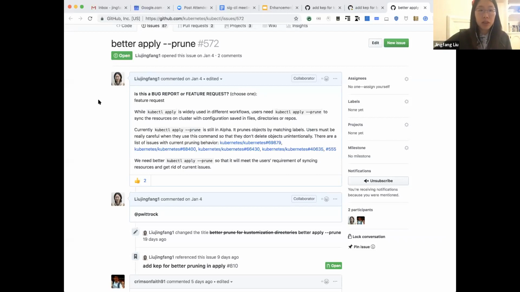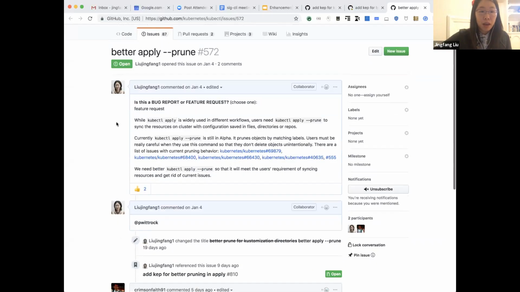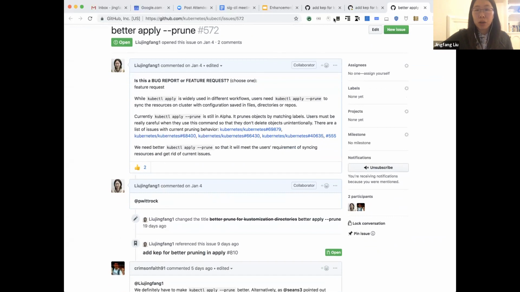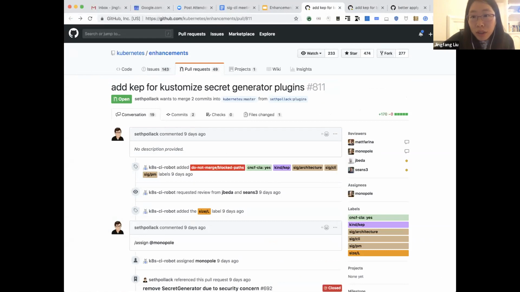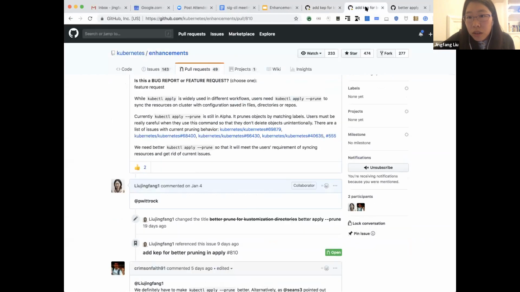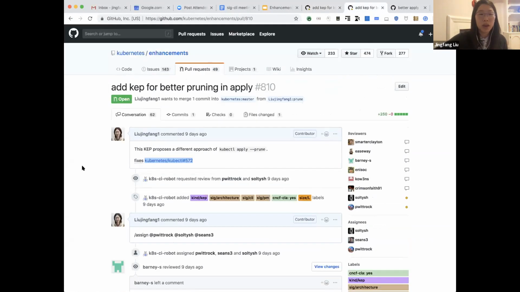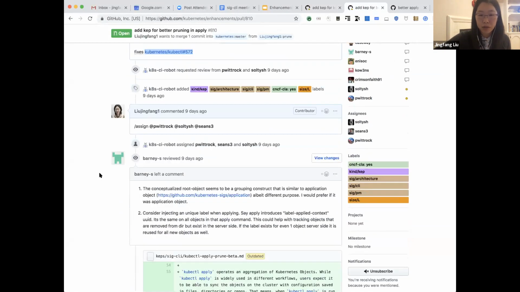So after discussing with many people, I opened, did I share my screen? Sorry. So this is the issue I just mentioned. And after discussing with many people, I wrote a cap, which is this one. This one has been open for about 1 week, and I did modify some of its content.